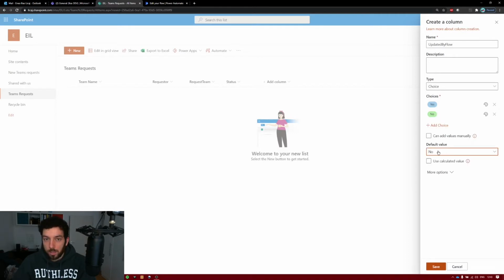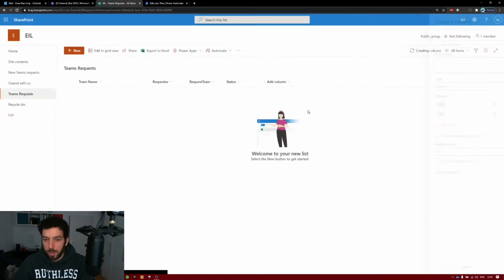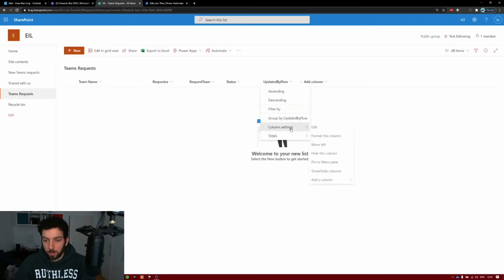Otherwise, if it's yes, it will not trigger the flow. And I don't care about the colors because we will not see this column anyway. This is just for the flow. Click on save, and let's hide it immediately. Drop down, column settings, hide this column.